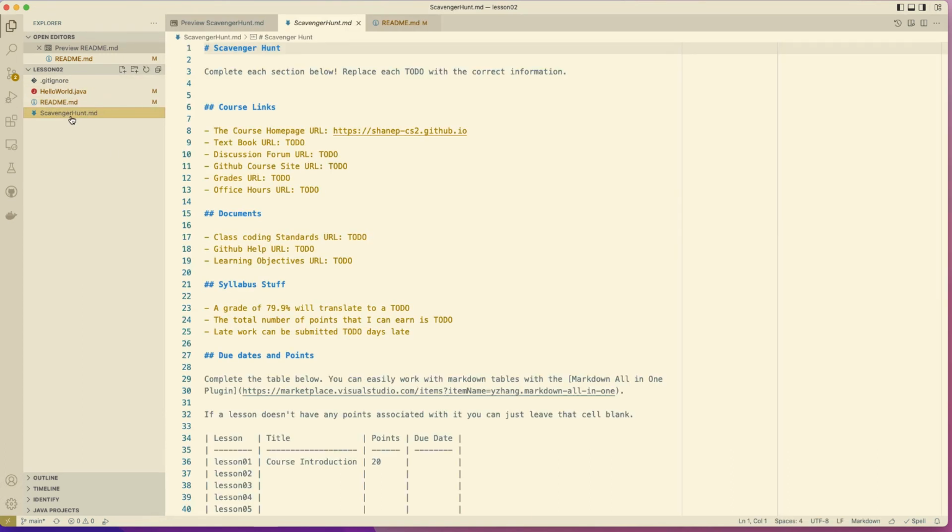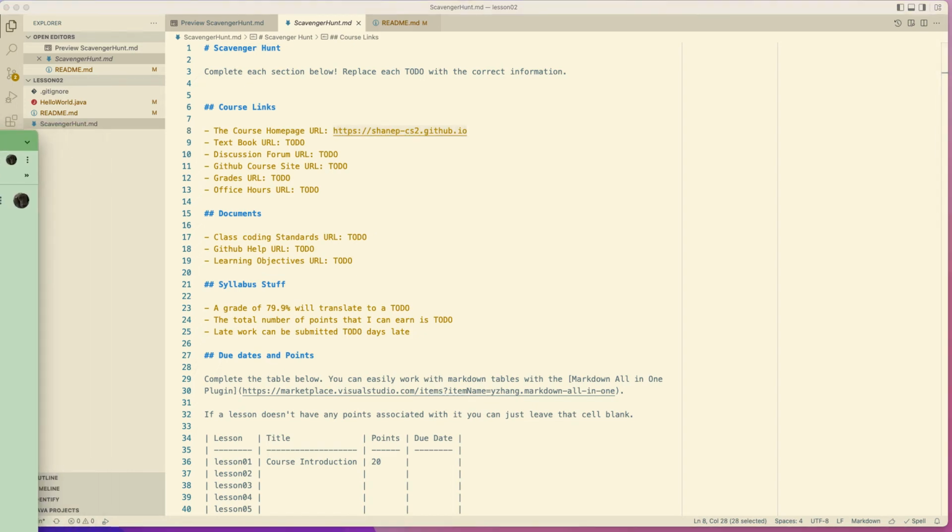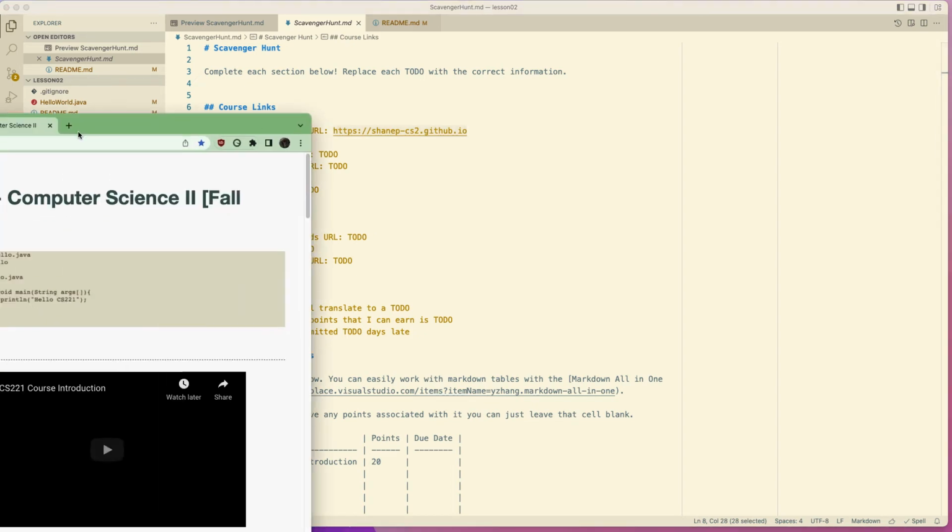So I'll open up scavenger hunt, and you can see here where it just asks us to go through and basically make sure that as a student you know where everything's at. So the course homepage URL, I filled that one out for you. Textbook URL, to do. So if we go back to the course site, which we can actually copy here, because I give that to you. We go to the course site, which I'm actually running local.